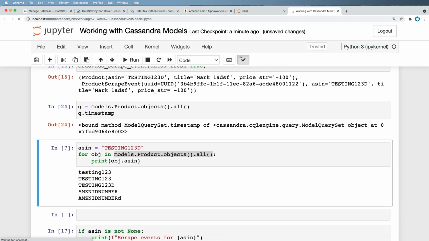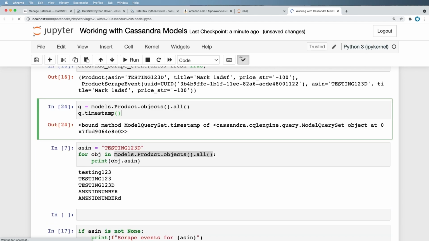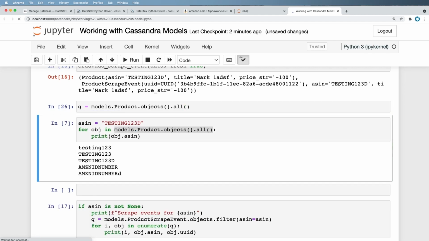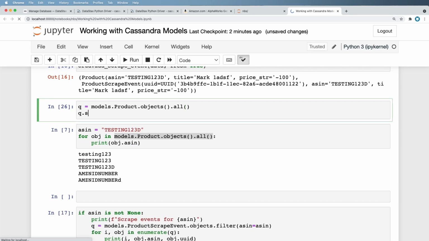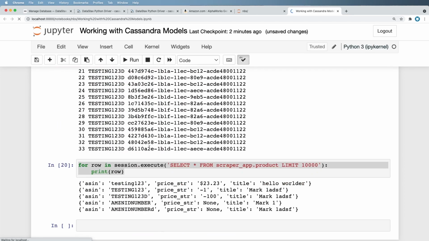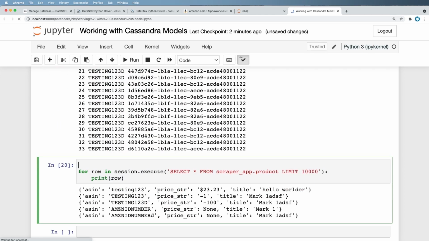Okay, another bound method. We'll get the timestamp. In this case, it's missing the positional argument of timestamp. I'm not going to jump into that really. The main thing was really just looking at the underscore select query so you can see exactly what it is that you might need to run at any given time for your execution, right?